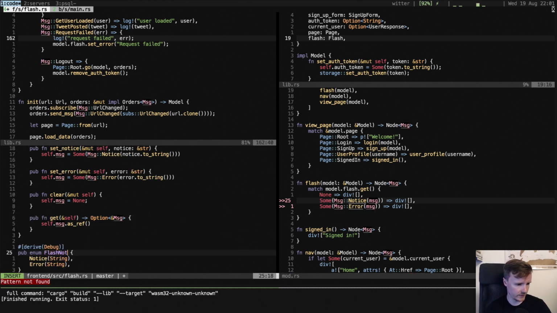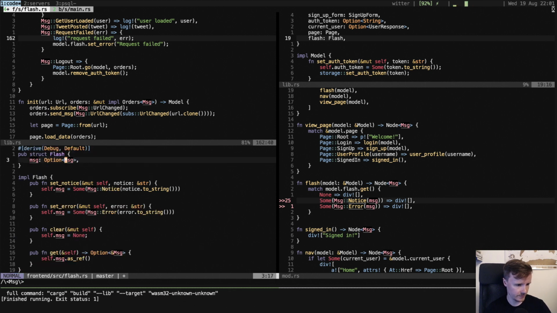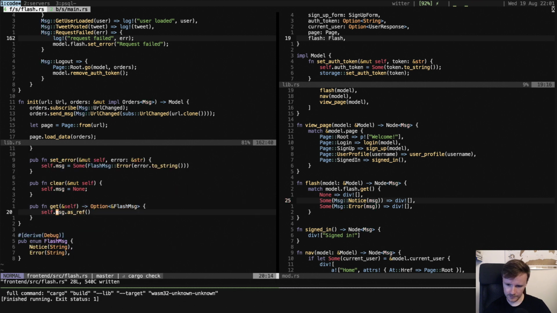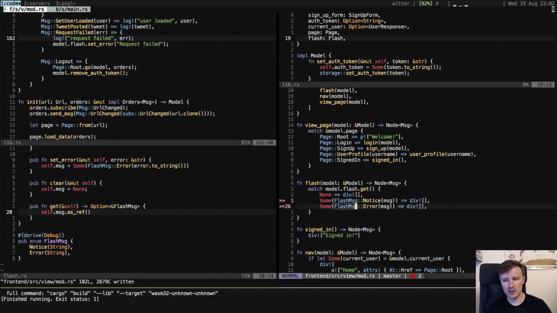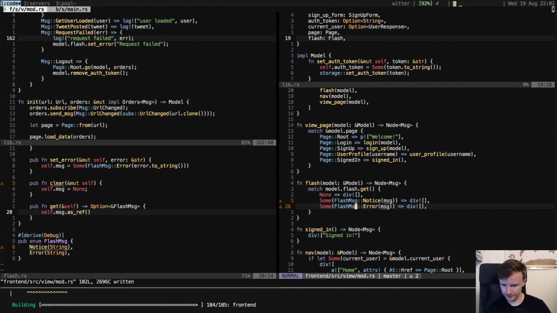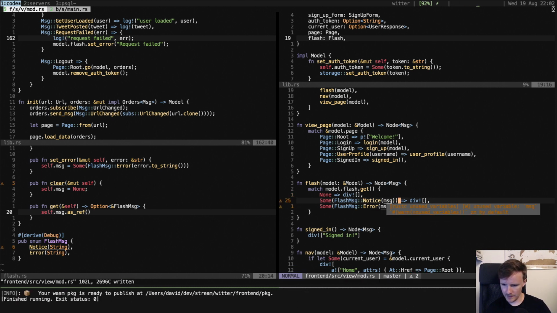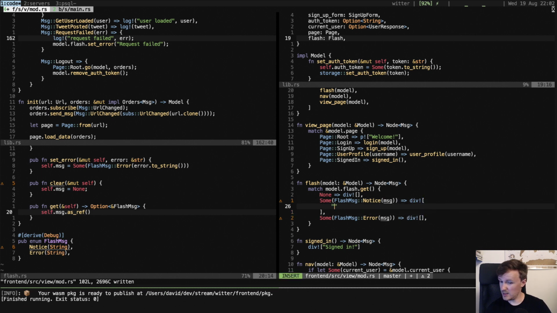We're just going to make this FlashMessage, just so it doesn't collide with the top level Message definition that we have. Import it. So if there is an error, we just want to say error message. Wait, this is a notice.